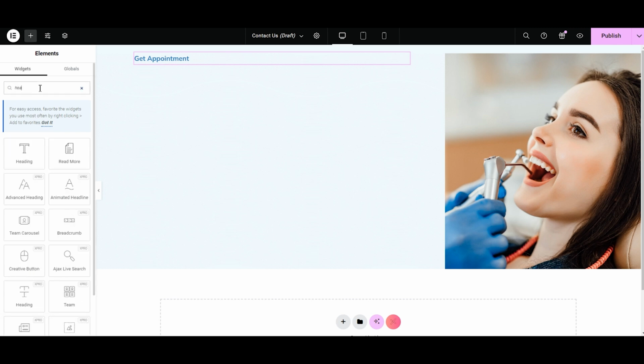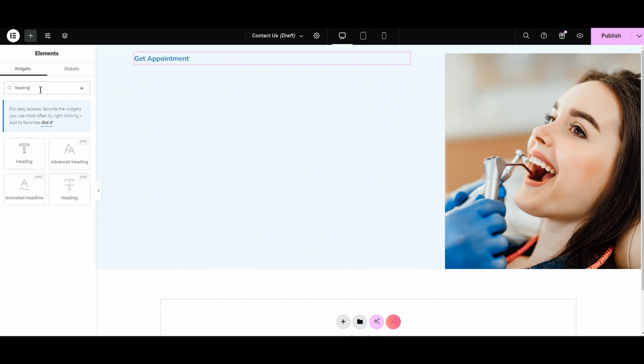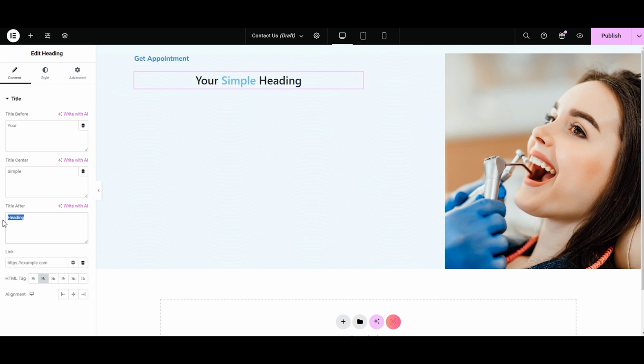Let's search for another heading widget by XPRO and drag and drop it over here for the title. Easy, right? Let's edit it, deleting the title center and title after. I'm only going to enter the title before. Here is the title: Get the right dentist care, book with your doctor.